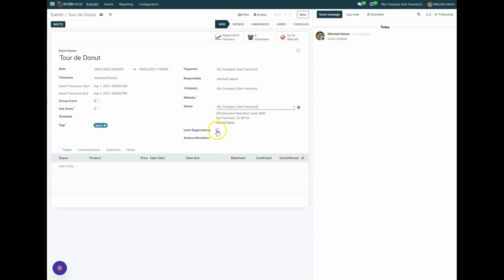The next part, you can limit your registrations. This is an overall limitation. So if you have multiple ticket types and they add up to more than 100, you'll only be able to sell up to 100 attendees. And then last but not least, there's this auto confirmation button.